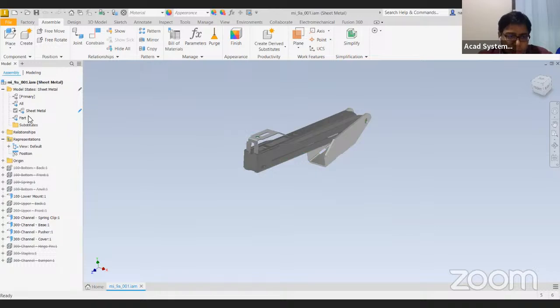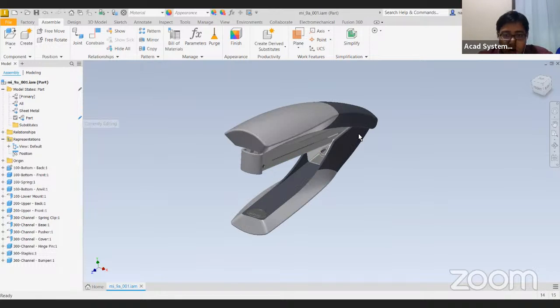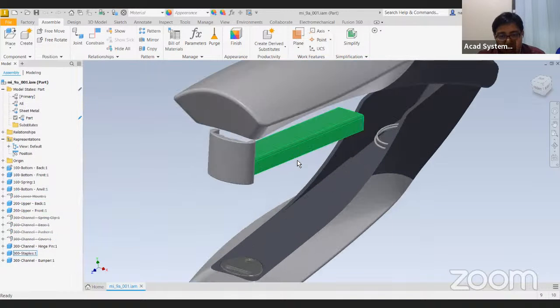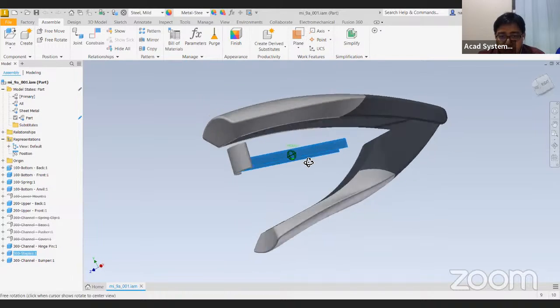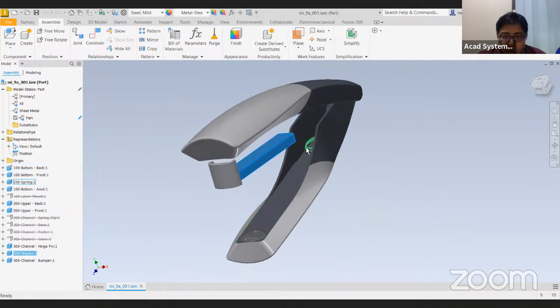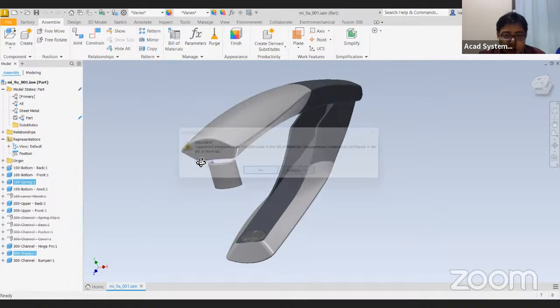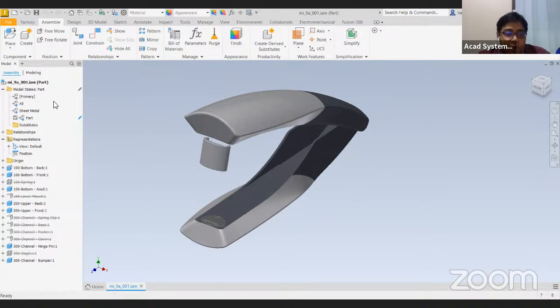For the second one, I want to have all of the parts except for the sheet metal parts. So I can right click, disable, suppress. But maybe I don't want to see these staplers and also the spring, so I can right click and select suppress. Now I have the plastic parts only. If I want, I can create more model states. Maybe I only want to see the top parts, or only the bottom part. I can create more model states that I can choose from.